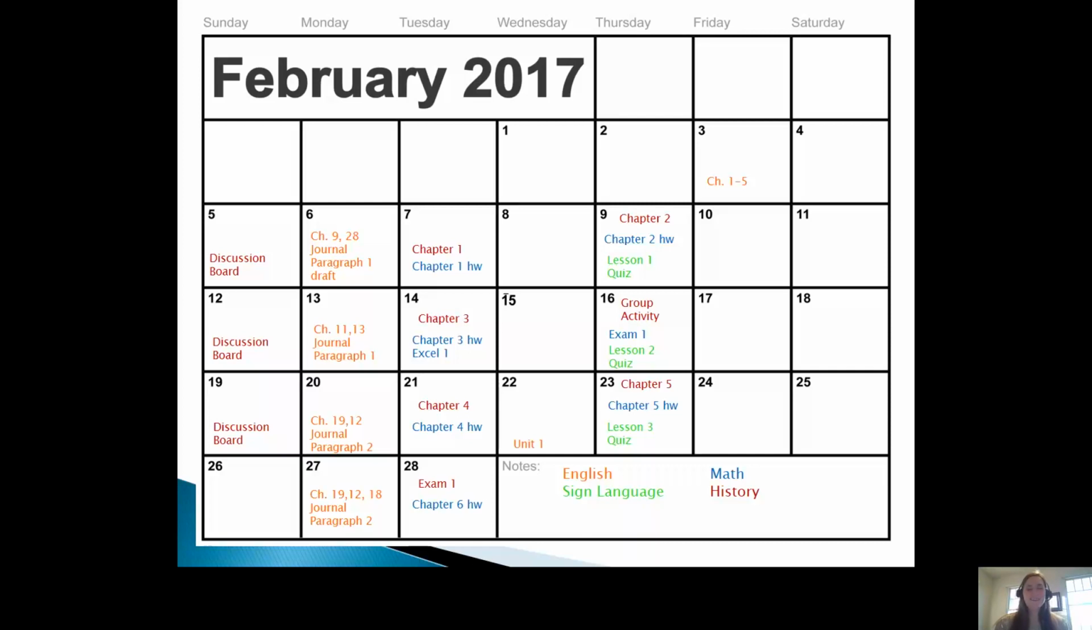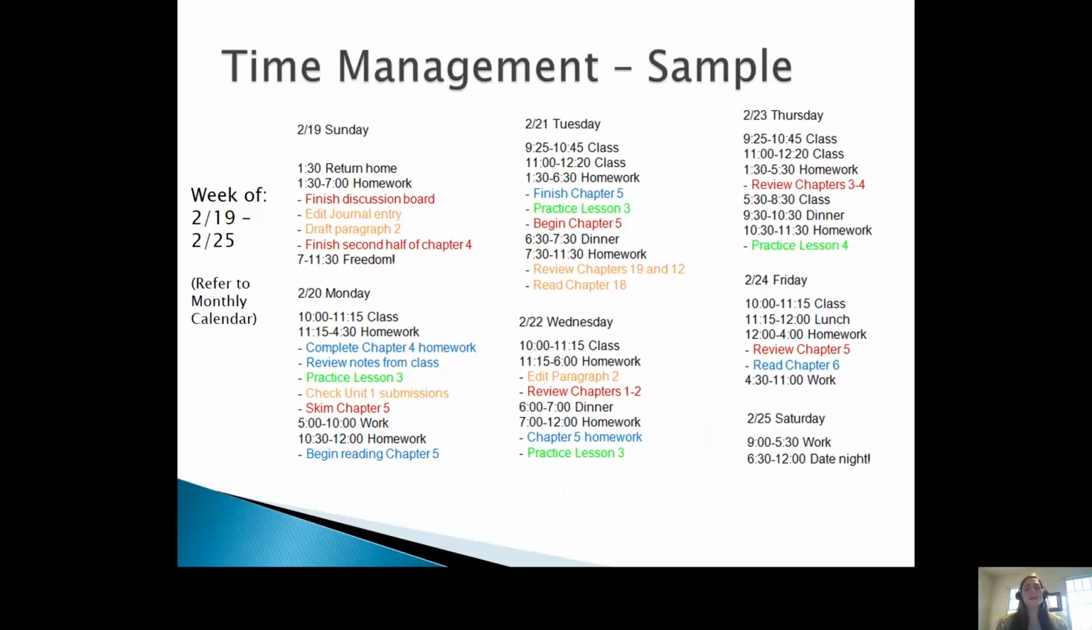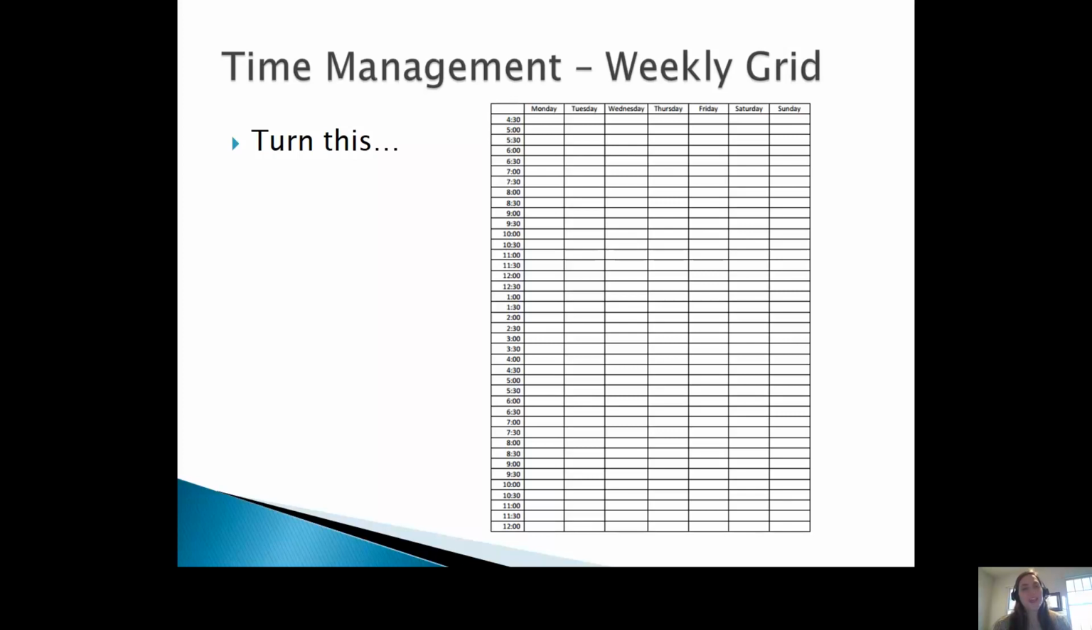You know when you have a quiz 5 days from now, so the time to start studying for that quiz isn't the night before, but spacing it out, doing a little bit each day. You can also do a weekly grid. So this is also a great visual, a way to see the different chunks of time.